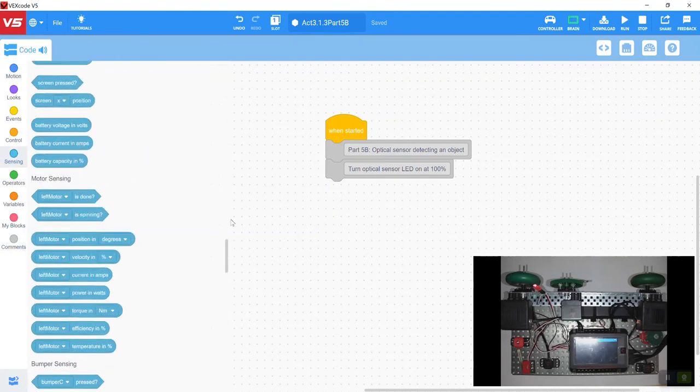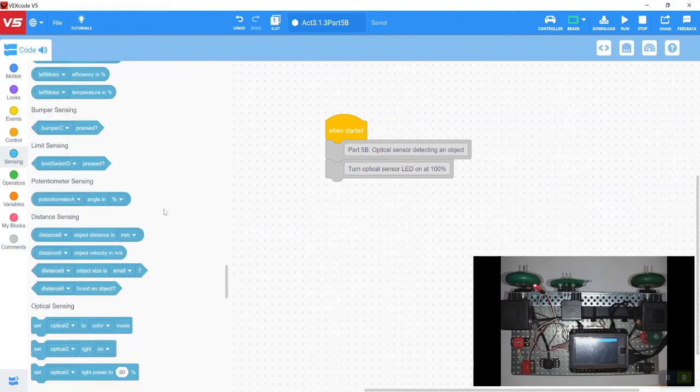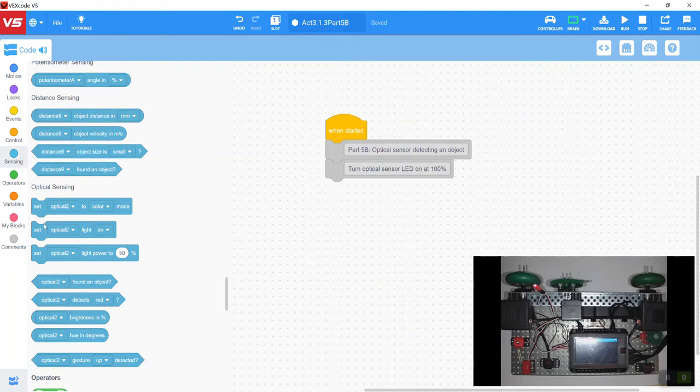So I'm going to go to sensing, and under the optical sensor, we want to turn the light power on to 100%, which will be the first thing. Type in a value of 100% and then set the LED light to on. Then we'll grab another comment block.